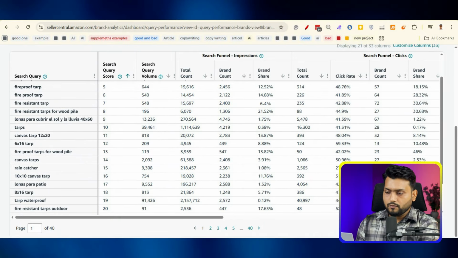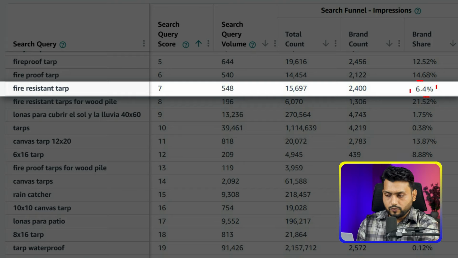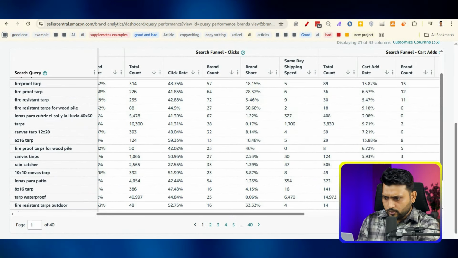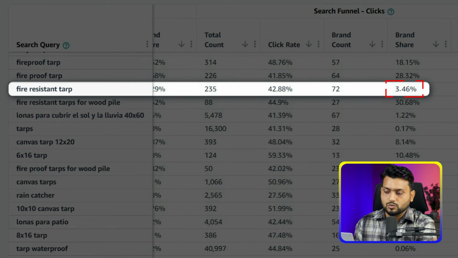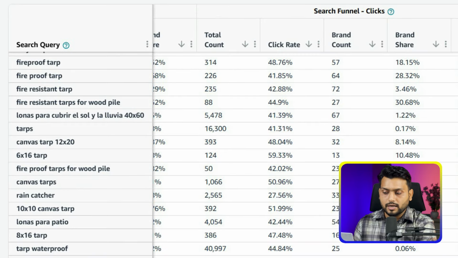Let's break it down. For this keyword, we had a 6.4% share of impressions. That means out of everyone who saw search results for that term, 6.4% of the time it was our product that showed up. Then when we look at clicks, our share drops to 3.46%. So yeah, we are getting seen but not clicked on nearly as much. That's already a red flag.